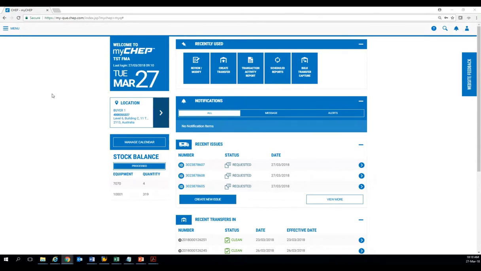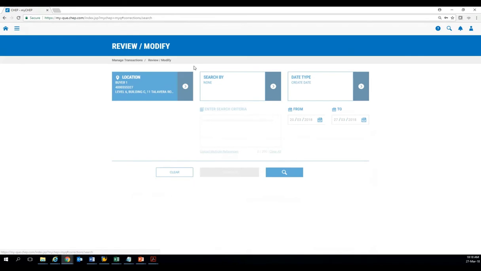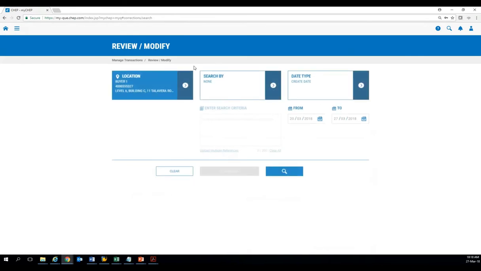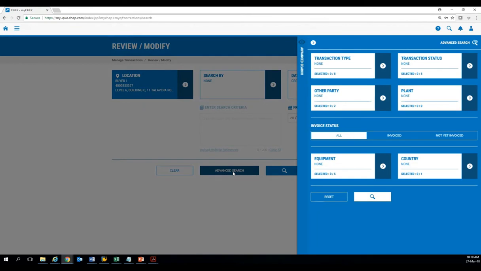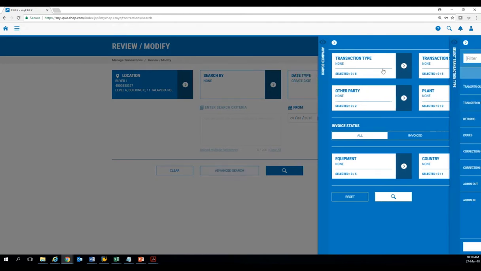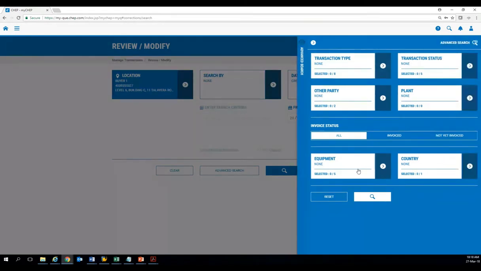One of the first things we want to do is go into a section that you will use quite frequently, which is the Review Modify screen within myCHEP. One of the functions that you may or may not have had too much to do with is this Advanced Search button here. What this allows you to do is be quite specific about the information that you're requesting. You can do searches on transaction types, on specific other parties, on different equipment types, or on the different statuses of transactions.